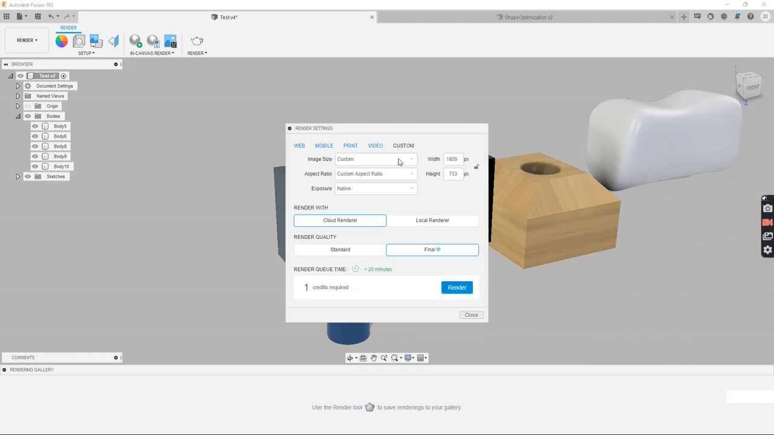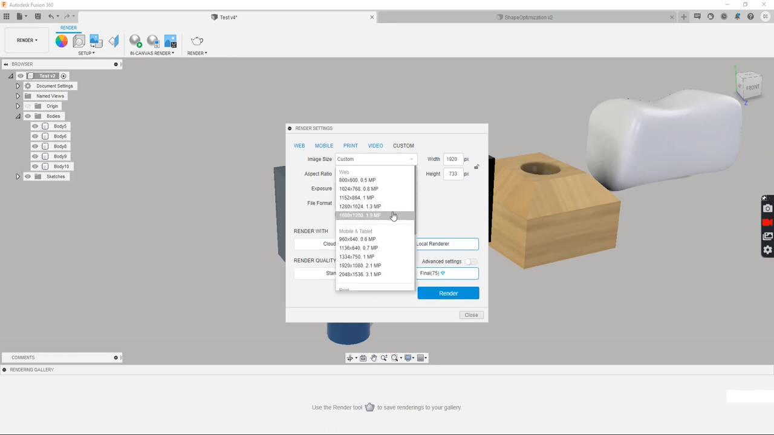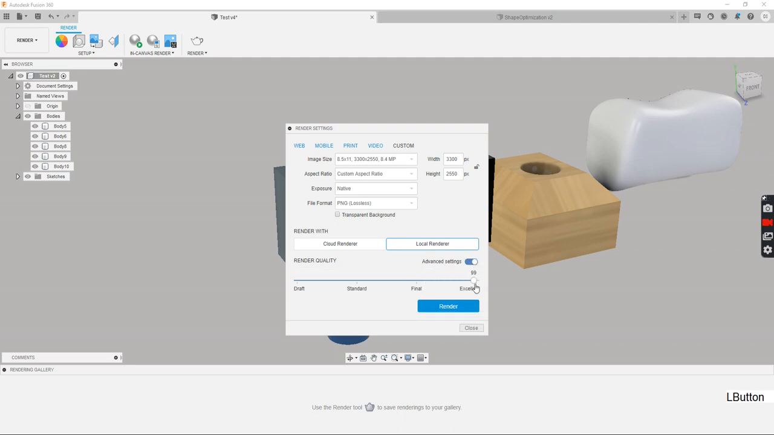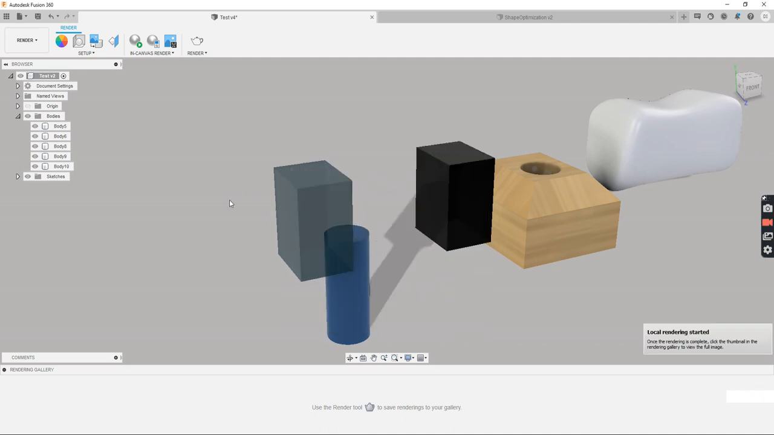Usually, I have a 12-core CPU in this computer with hybrid threading. You should consider also the CPU that you have. If you have a very good computer like this one, then you can go crazy with the settings. You can say okay, 8 megapixel. Quality, we make it almost excellent, between final and excellent. Then you push render here, and this will start to work.